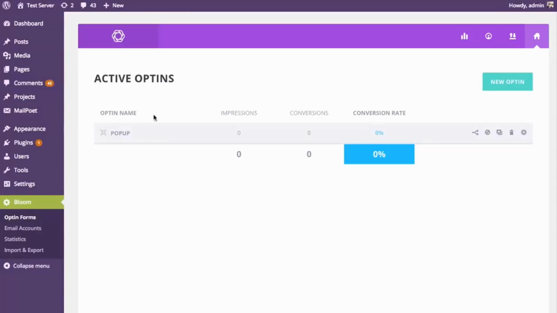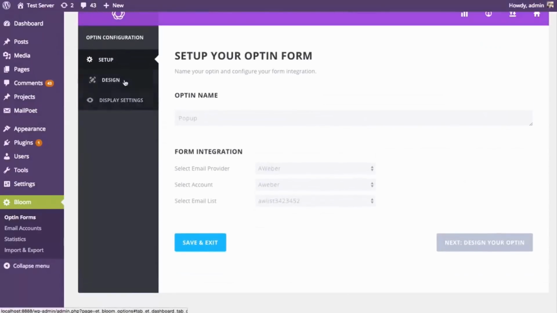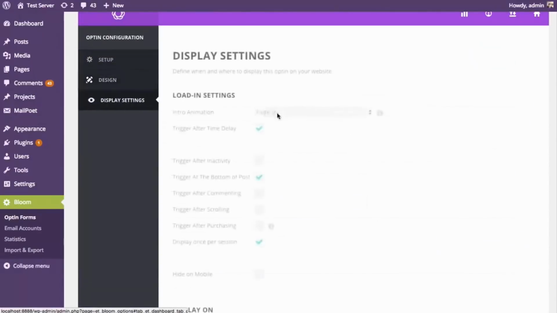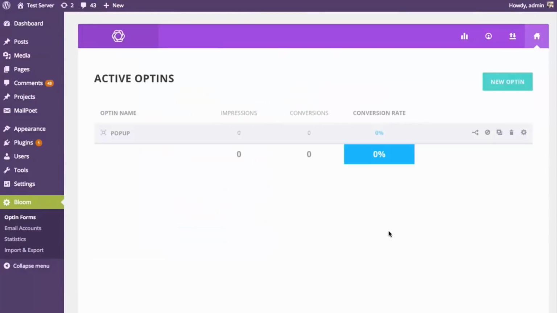And now this will take you back to the active opt-ins page that we first started on. And when we started, we didn't have any active opt-ins, but now that we've created one, you can see it here. And you can come back to this page and manage this opt-in at any time. So if you decide you want to adjust any of those settings, not a problem. Just click on the settings icon here, and you'll be taken back to that page you were just at. You can go to the design settings, you can go to the display settings, and adjust whatever you like, and then save and exit when you're done.